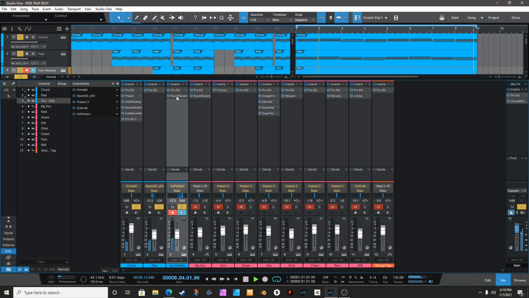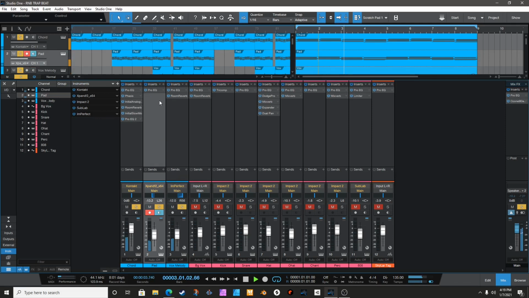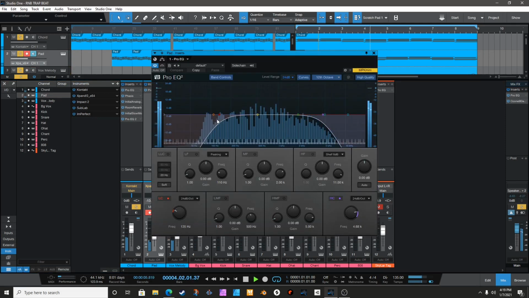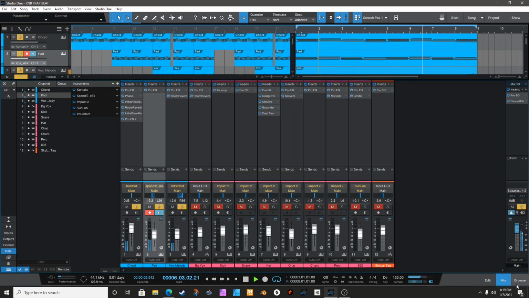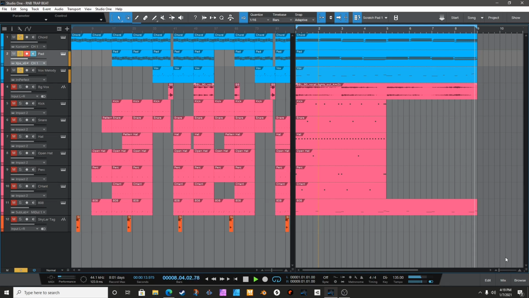So I put a reverb on it so I could push it in the background a little bit. And for the pad, I cut some of the lows and the highs. Yeah, so basically that's the whole beat. Actually, as far as the melody goes, that's the whole thing.